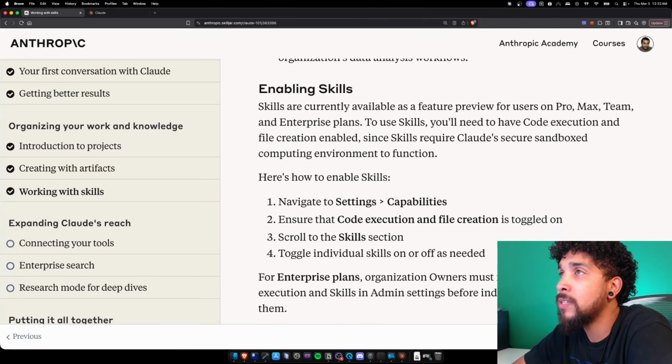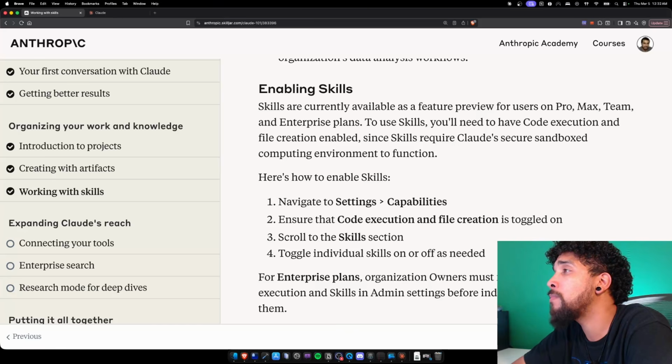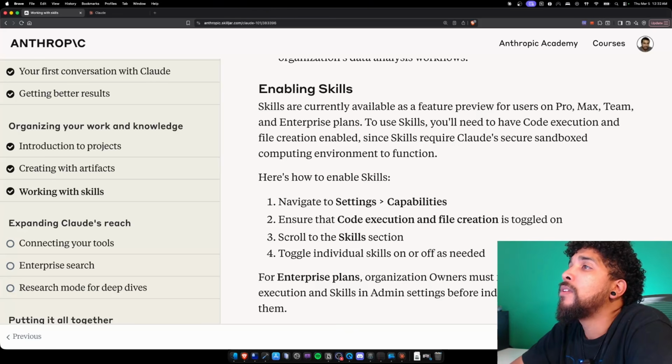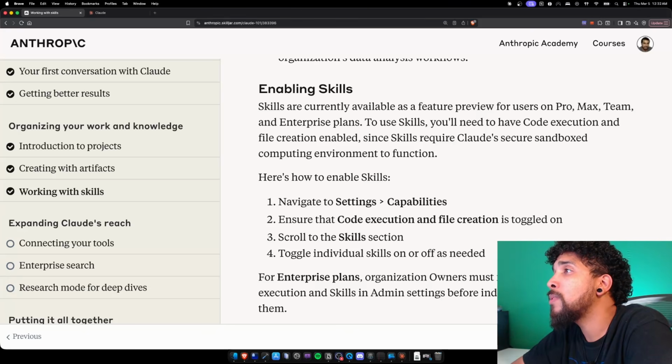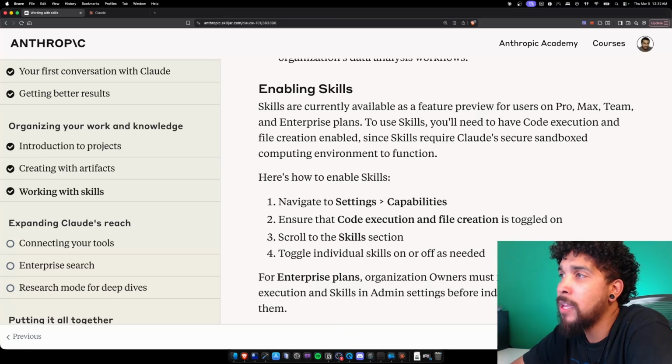Enabling skills. Skills are currently available as a feature preview for users on Pro, Max, Team, and Enterprise plans. Got one of those. To use skills, you'll need to have code execution and file creation enabled. Since skills require Claude's secure sandbox computing environment to function, here's how to enable skills. Navigate to Settings, Capabilities.